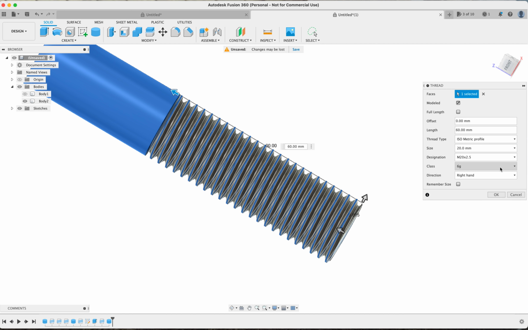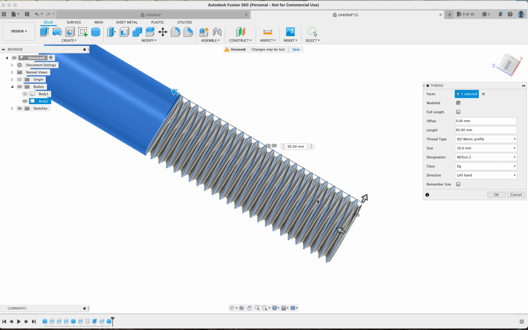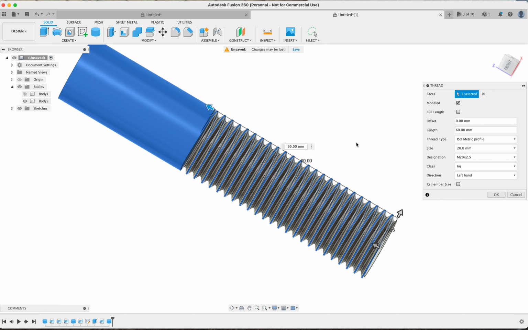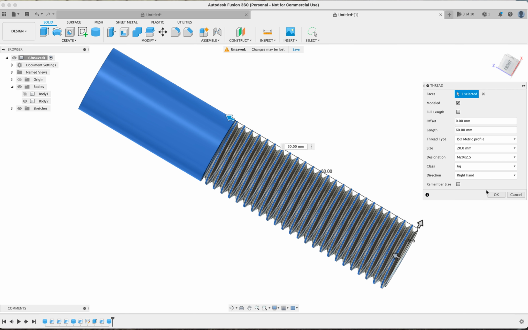And then the next one, class G, we won't worry about that for now, and the direction. So do you want the thread as a normal right hand thread or as a left hand thread? If you were doing a turnbuckle or something similar and you wanted a left hand thread on this end and a right hand thread on the other end, so when you turn this shaft it tightens or loosens the turnbuckle setup, that's where you'd print or machine a right or a left hand thread. So we'll go right hand thread and then hit OK.